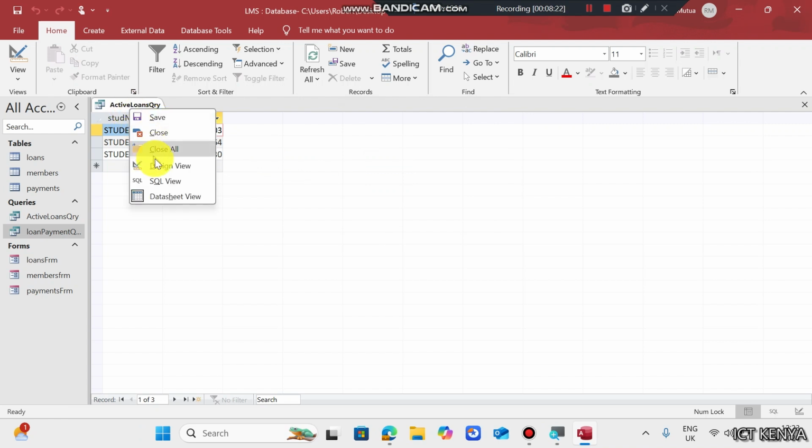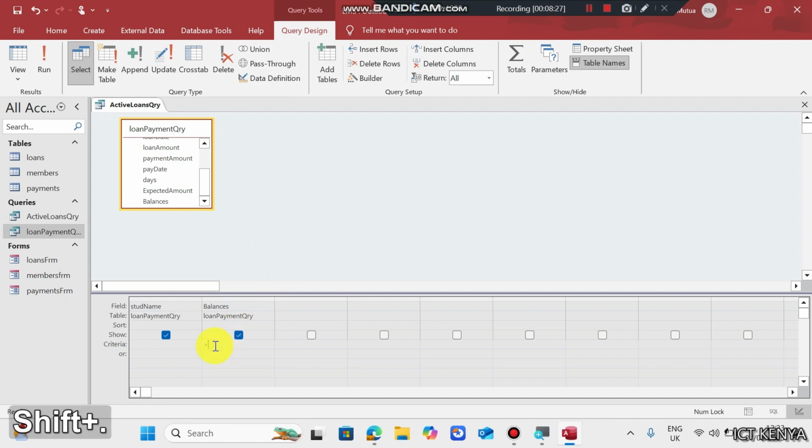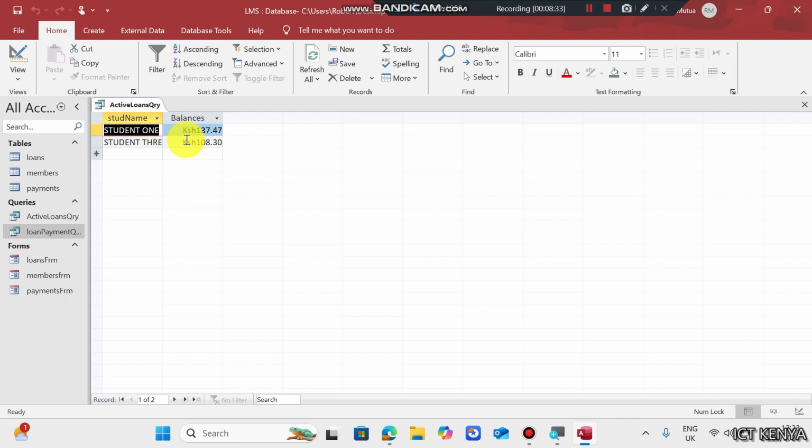Therefore, right click the query, go to design view. Then in criteria, we select greater than 0. Then running the query, we shall have these two students. These are the ones who have got active loans. Perfect.